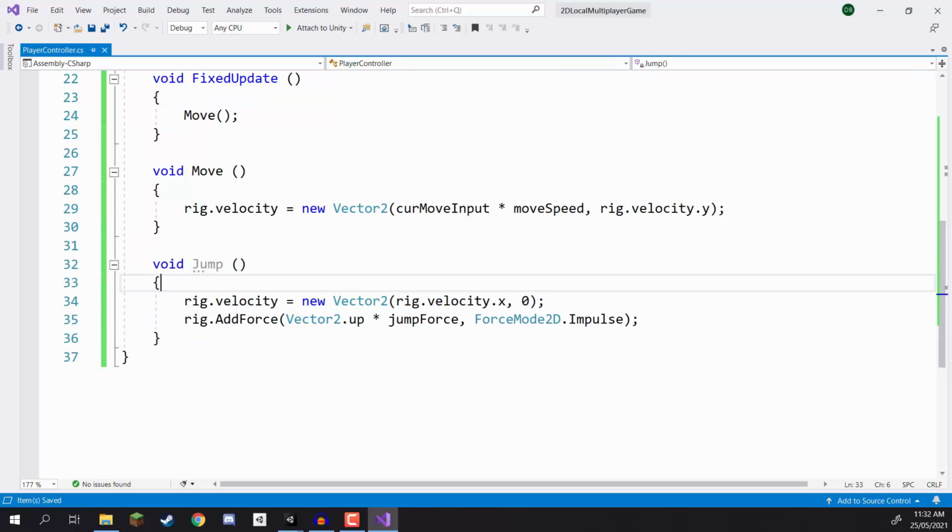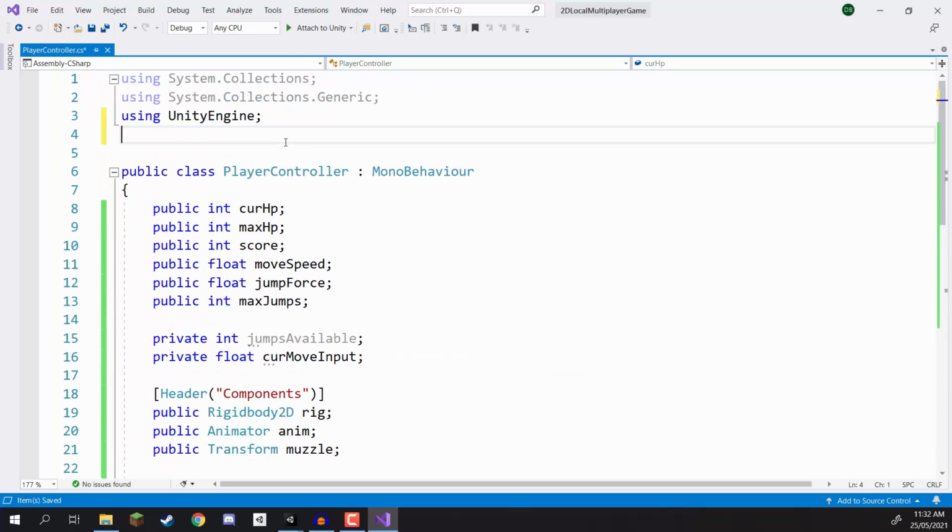So we've got these things here. Now what we need to do is basically connect these to our inputs. We've got our input map, we've got our input actions. How do we connect these to our script? Well, to do that, we need to go to the top here and add in the using UnityEngine.InputSystem library, so we can access that like so.